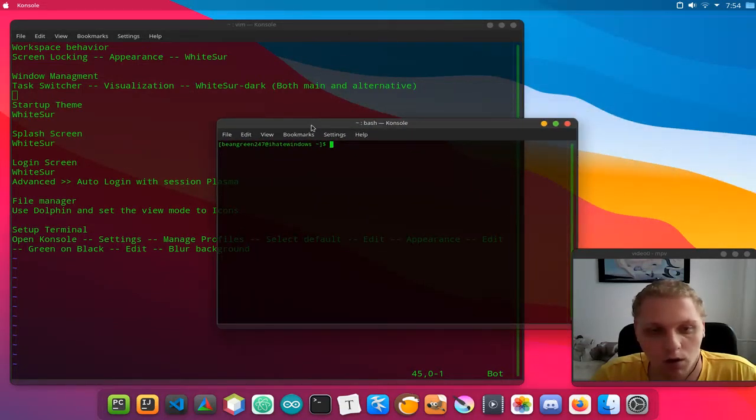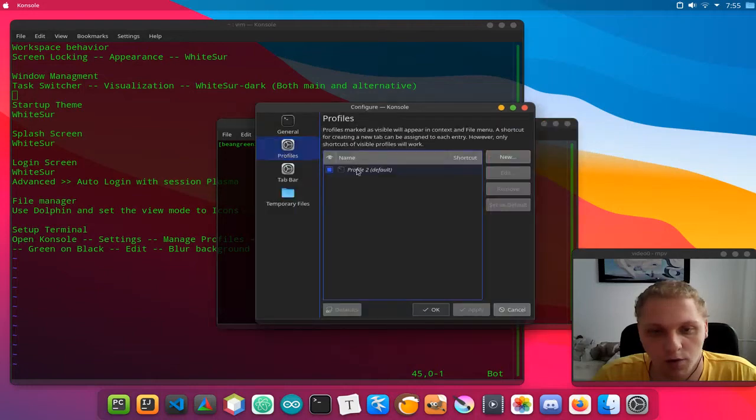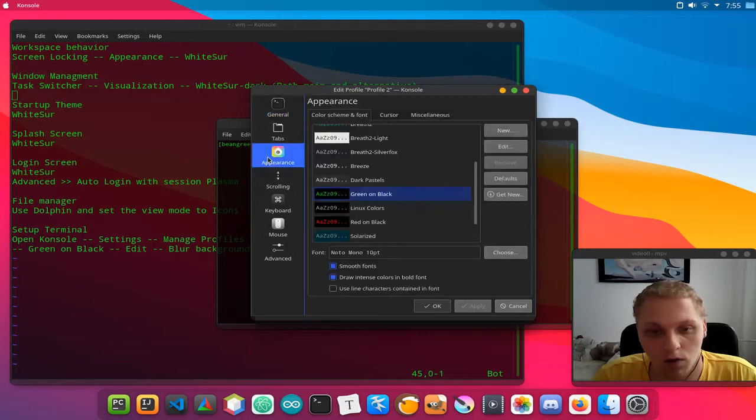What you want to do, I'm using Konsole by the way, so I would recommend that you use that as well. And what you want to do is go into settings, then click manage profiles. Under manage profiles, select the default profile and click edit. Under edit, you can change this to just like I have it, but I don't recommend changing it as much. Go into appearance. Under appearance, select green on black.